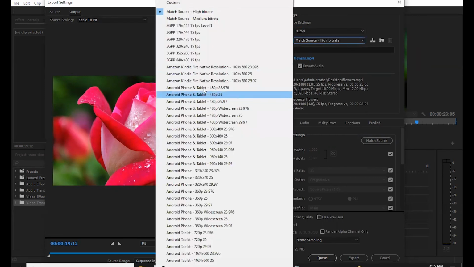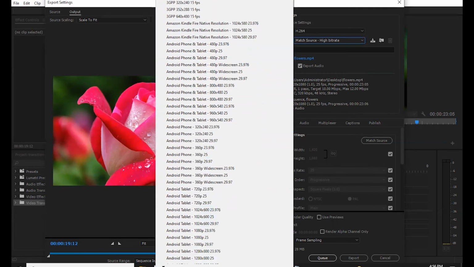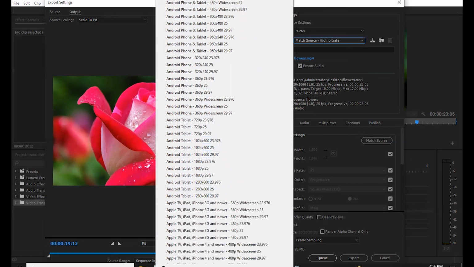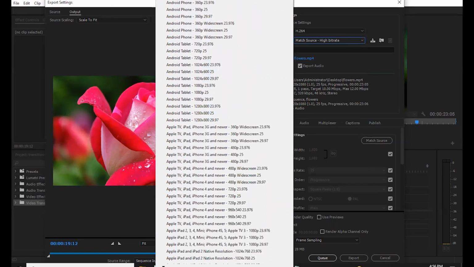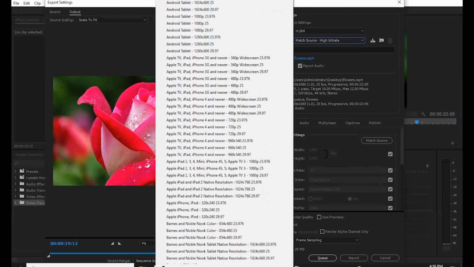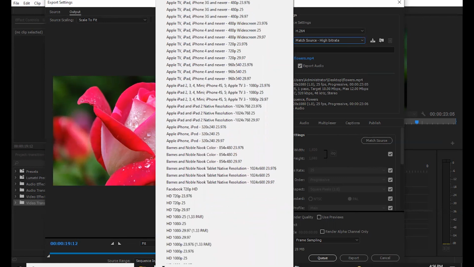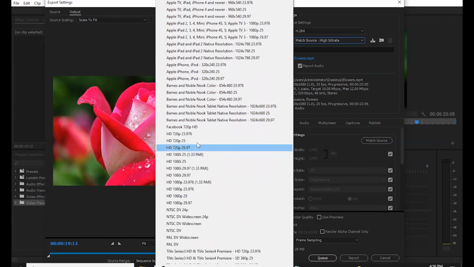When you do video and all, we will be trying to use any of the presets from here. What are the presets? You can see everything has different presets. Android has been given some presets, and Android tablet has different presets given. Apple iPad, iPhone has been given something. And HD has been given like this. Some sizes are here.